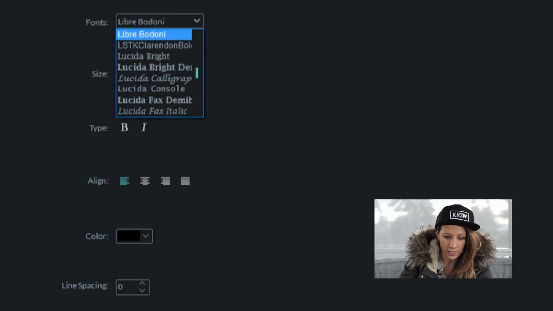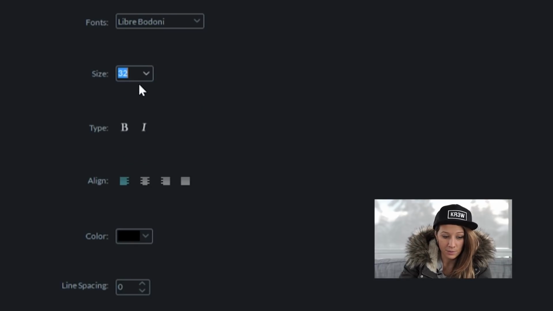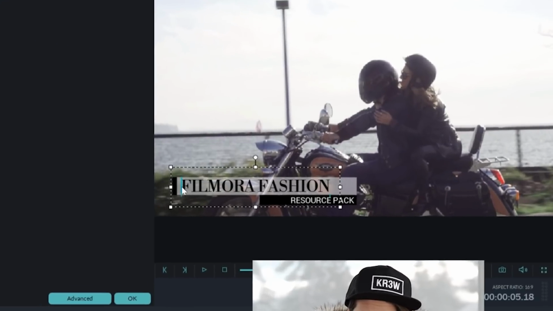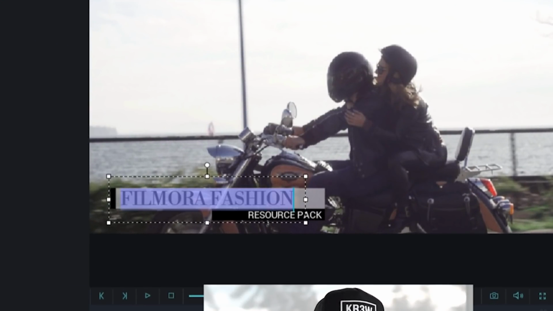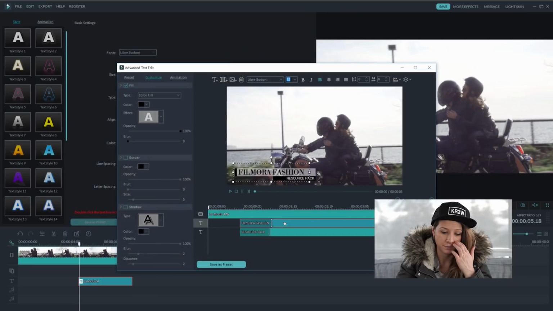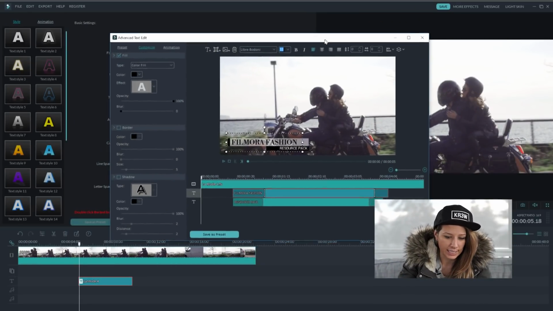You can change the font, you can change the size, you can make it bold, italic, you can change the alignment to center or right justified, you can change the color of your text. I'm just going to leave it in black. You can adjust the line spacing or the spacing between the letters. You can edit it in the preview window, but we're going to edit it in the advanced settings. There's a little button called advanced. Just click on that. And this is where we get to get down and do some cool things.